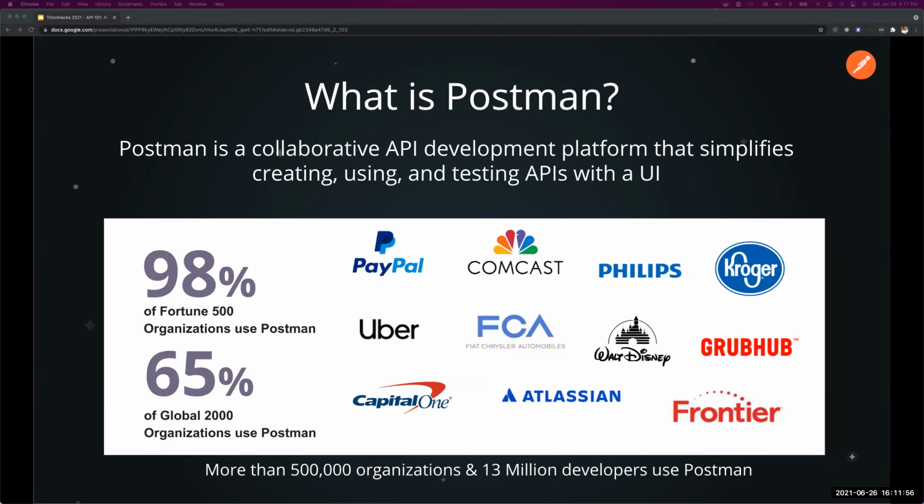Okay, so what the heck is Postman? It is an API development platform that makes testing, creating, and using APIs way easier because it has a user interface, and it is used by just so many organizations and developers. So it's a really good tool to get familiar with. I use it pretty much every day in my job. And as you can see, some of the top tech companies also use it as well.